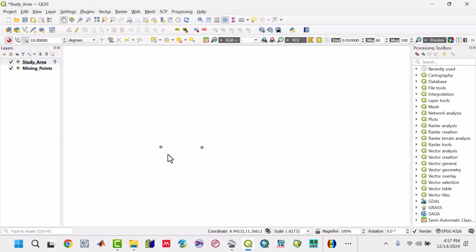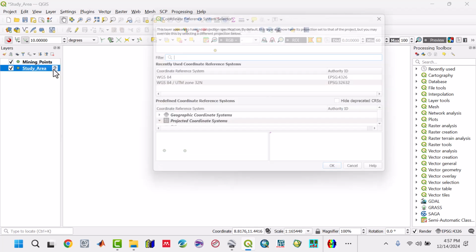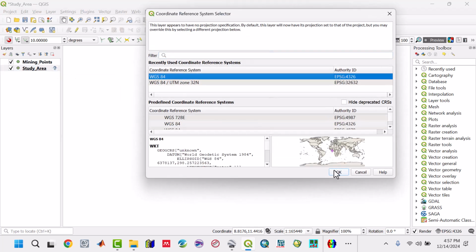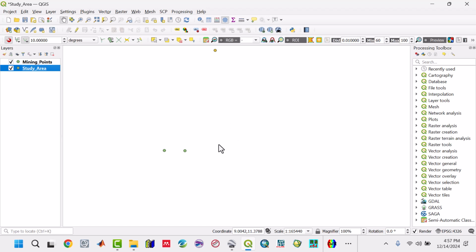Now this is what we have. So this study area, we'll move it down a bit. Then we'll click on this to give it our this. Now you can see it's around it, we see it. So these are the points we have. Now this is our mining point.